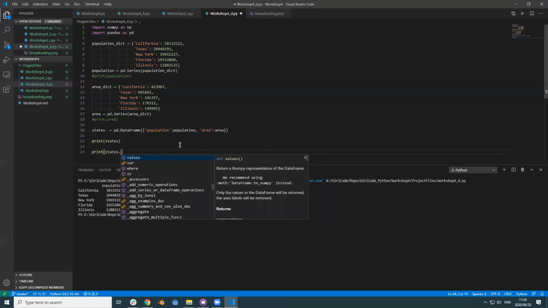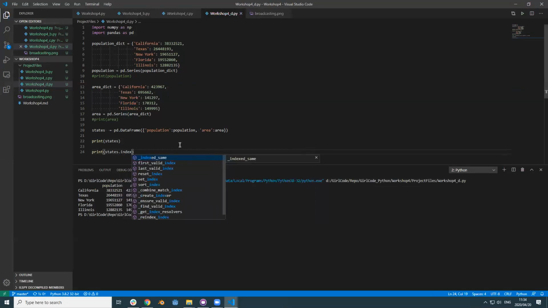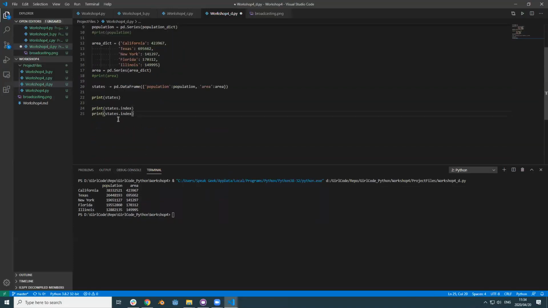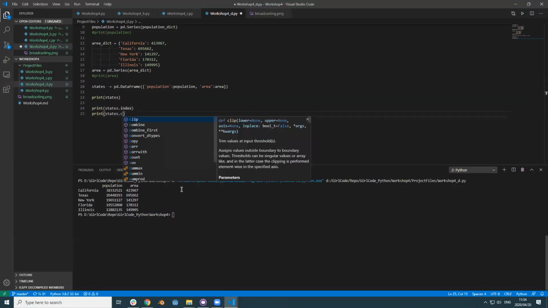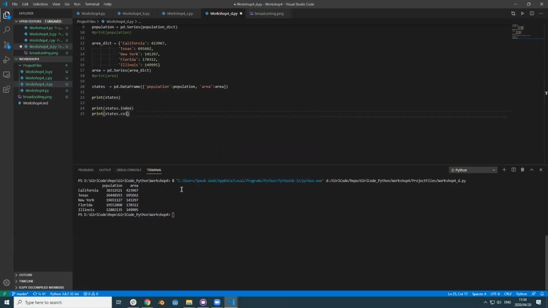Are they called columns? Oh, they're called index. Yeah, all right, cool. So we've got our index, and then the other one is columns. Cool. So a data frame has indexes, which are down the side, and your different columns of data.